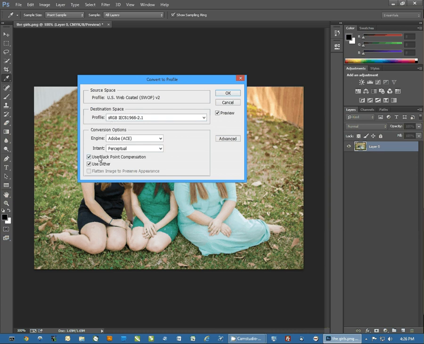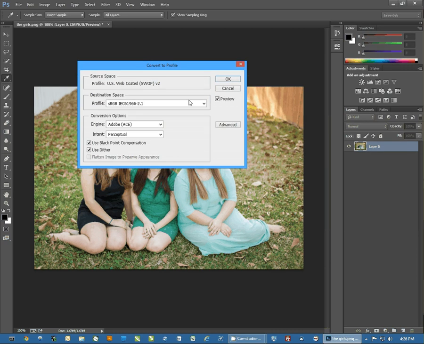You do want to use black point compensation, and you do want to use dithering, and I recommend you set your intent to perceptual. Now perceptual is going to make sure that your colors stay relevant to each other. The RGB color gamut is much larger than the CMYK color gamut, and any colors that are outside of that gamut, when it brings them into that range, it's going to make sure that you still see the difference between those colors. It's just the best all around to use for converting such as this.